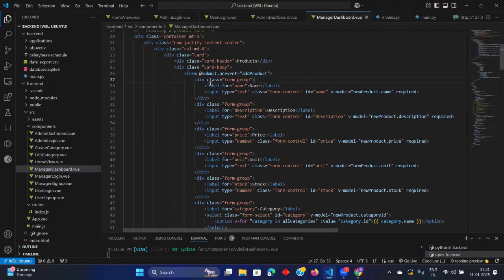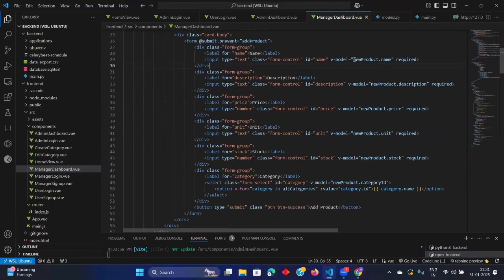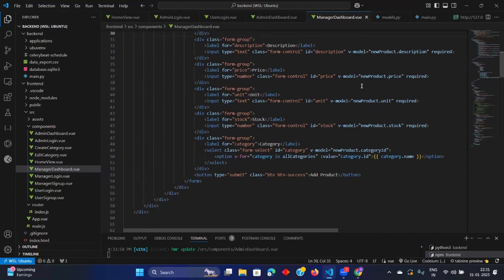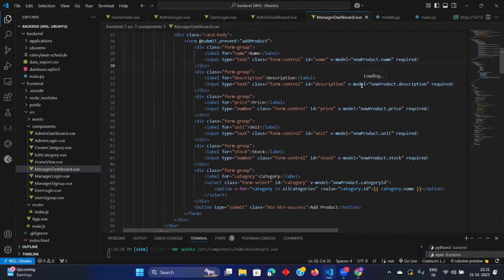Then what is the thing? This is the bootstrap thing. V-model. Now this new product dot name is new for you, right? This new product dot description, all these things. So what we are doing is we are creating a new product object and then applying those values to that object. Then the description thing, you can ignore this for now. I will explain what this is. Okay, this is clear.